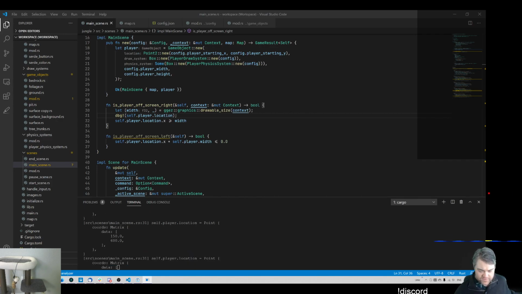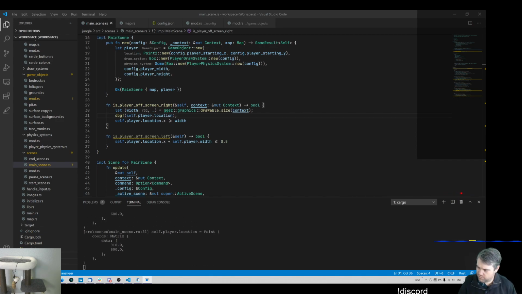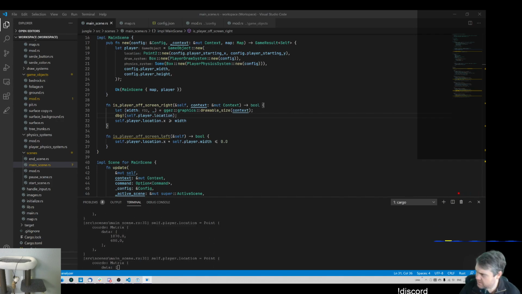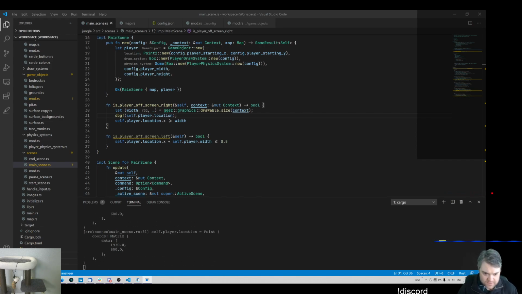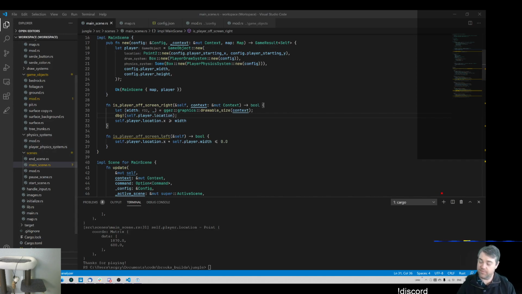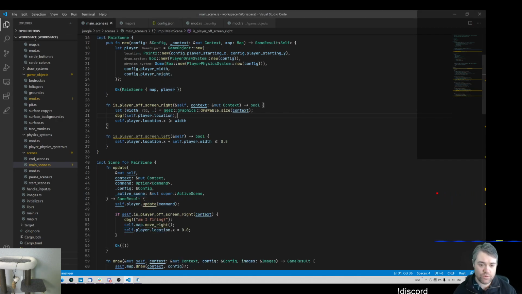Okay, so I see 150, 600, and that looks about right. And I move over to the right-hand side, and that's 1790. Oh, I know why. The problem that we have here is the resolution is different. The actual resolution is different. We need to use the config resolution. So what does that mean?